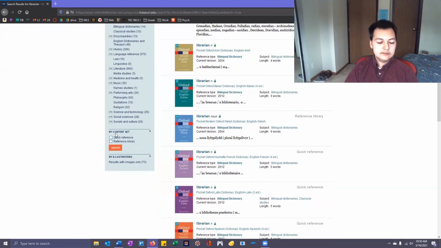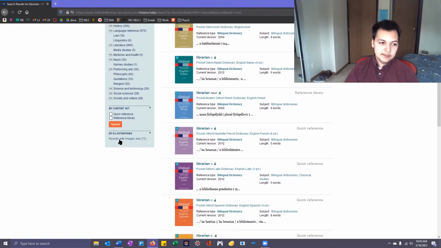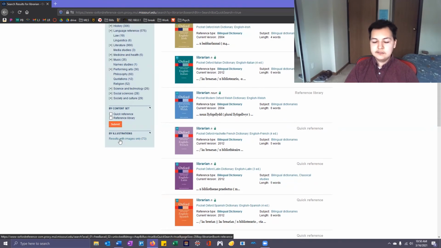And then you can also tell it which type of reference you want. Do you want it to be quick, the nice and short kind of entries, or do you want it to be from a reference library, which is longer? You can also limit it by things that have images. So some of the entries will have illustrations to go with them. And if that's what you're looking for, if you want to have an image that you use for promotional material, or for your class, you would click results by images only.